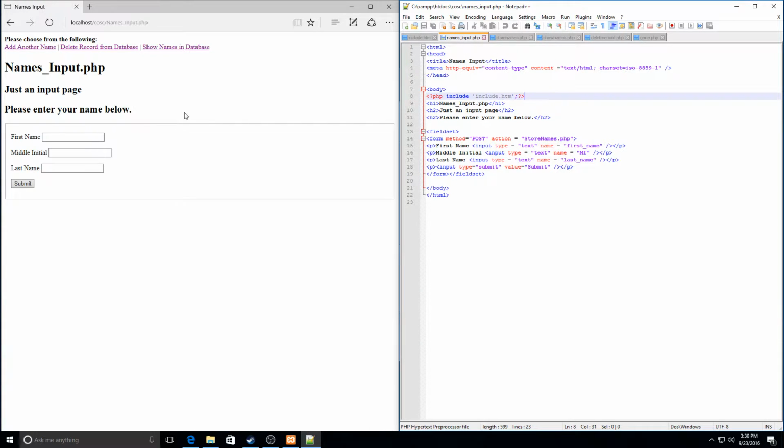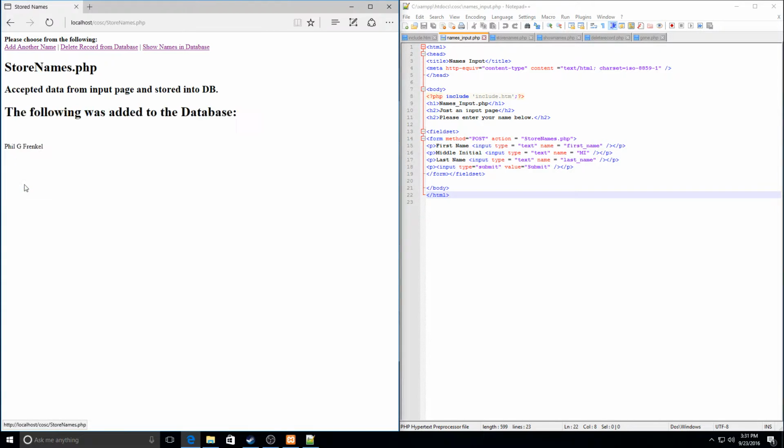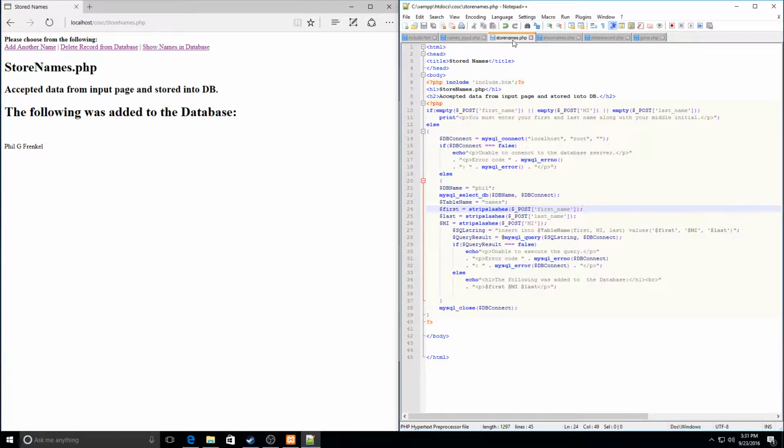Moving on, please enter a name below. So here's all the text that is before the field box. Then we get into the field box. It has an entry for first name, then for middle initial, and then for last name, with a submit button that submits it to store names. So let's enter something in. Okay, so let's hit submit. So the data was stored. You see store names pops up.